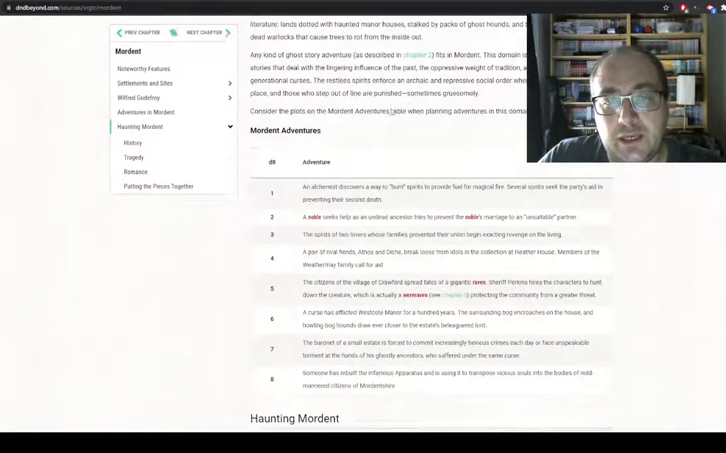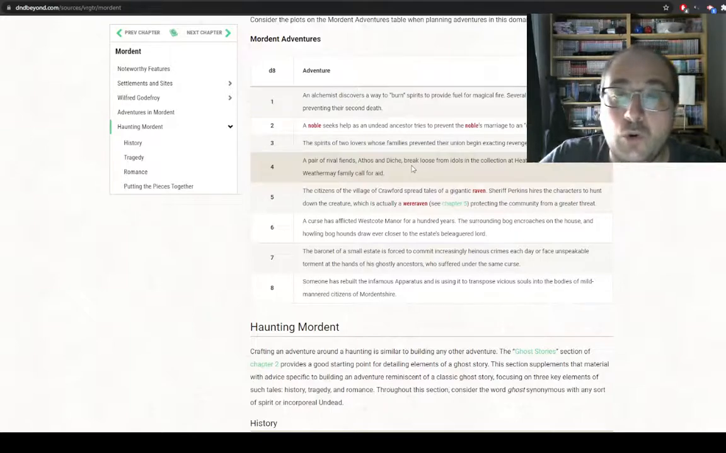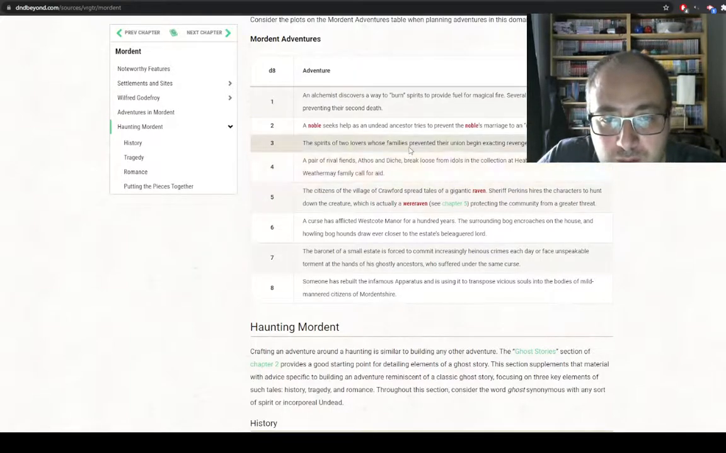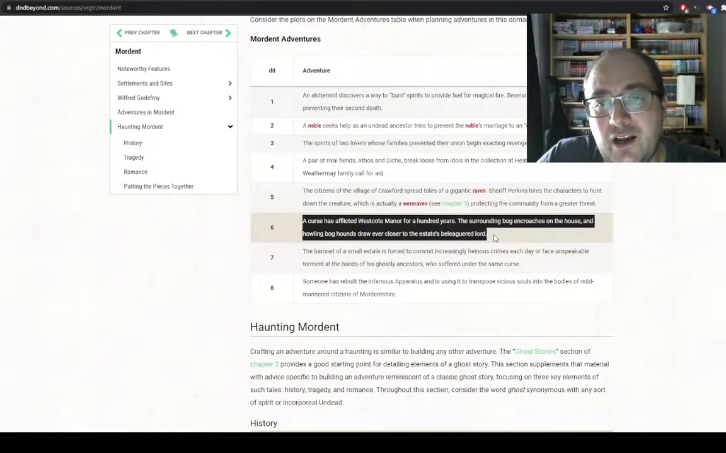So first of all, you get 8 adventure seeds, and they're pretty good adventure seeds in general. And some of them actually call back to older adventures. There's one about this one, yes, Westcote Manor. It's actually a reference to another Ravenloft module that was quite popular, but now I can't remember what it was called. And it was about breaking the curse of Westcote Manor.